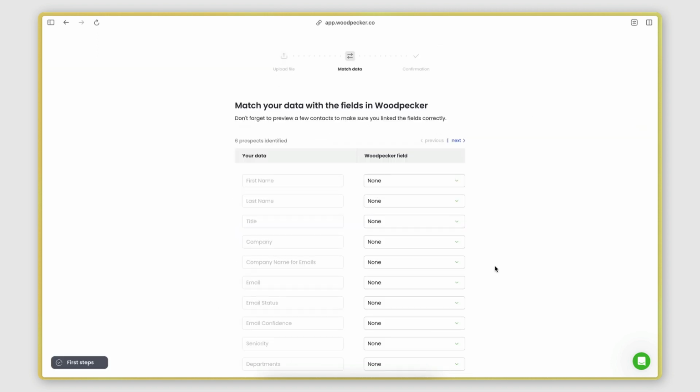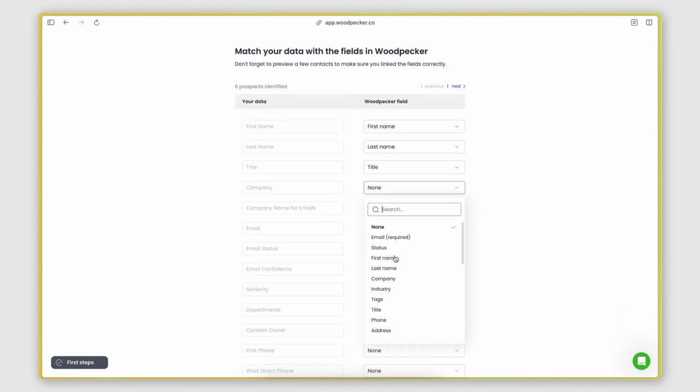When importing a CSV file, you need to map the fields of the CSV file with the fields that Woodpecker offers for each prospect record. For example, in the CSV file, I have a first name column. So here I'm going to map this to the first name field. Last name column, I'm going to map this to the last name field. Title, I'm going to map this to the title field. Company, I'm going to map this to the company.